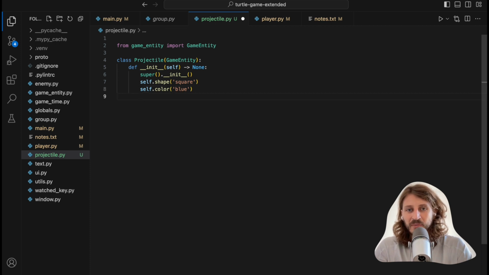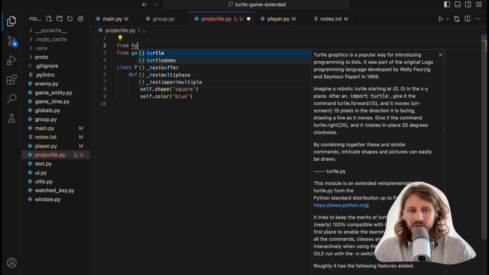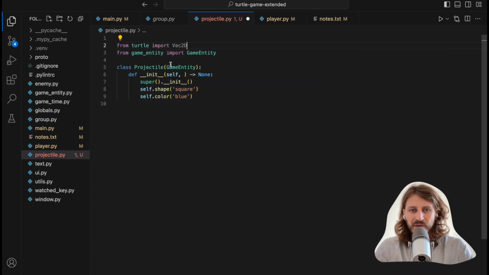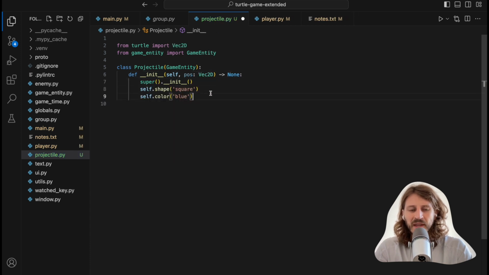What else would we like to specify here? The position at which we would like to spawn these projectiles. We'll be passing this through the init method. We'll use Vector2D, so let's write from turtle import Vector2D so I can use this data structure. We'll get position, and it will be Vector2D. And we'll add self.setposition with the position we are getting from here. Perfect. So that's our simple game entity of projectile.